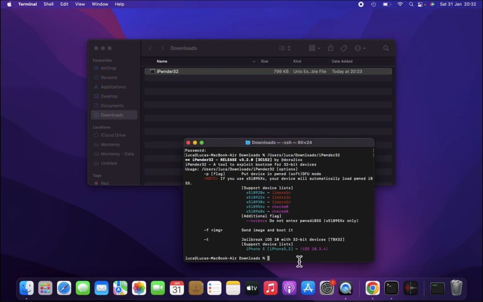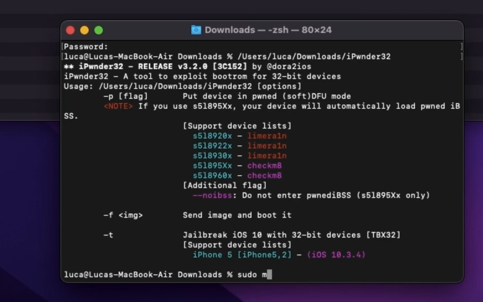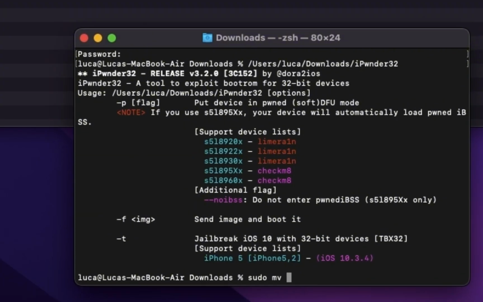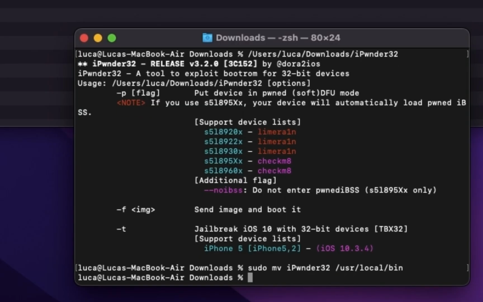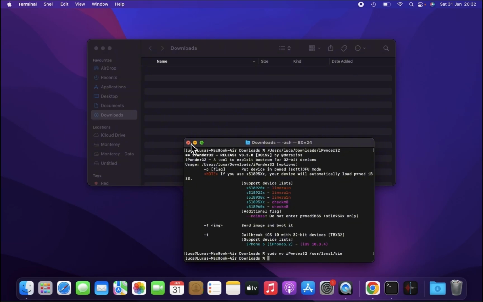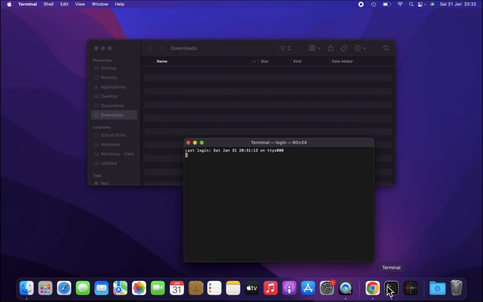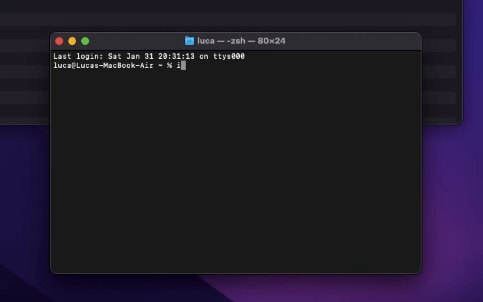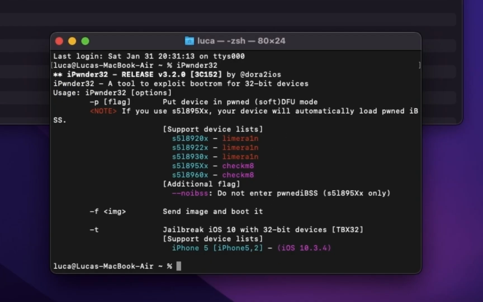And now we can move it to the user/local/bin. So we can do sudo mv iPwnder32 space user/local/bin. And now to verify that everything works, we can close the terminal, open it back up, and run iPwnder32. And perfect, now it works.